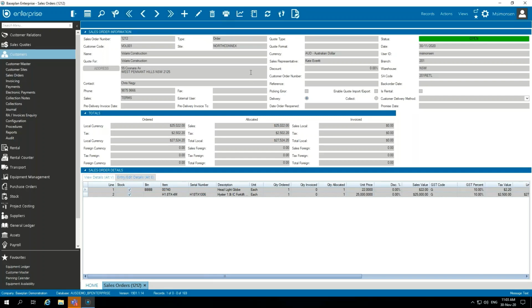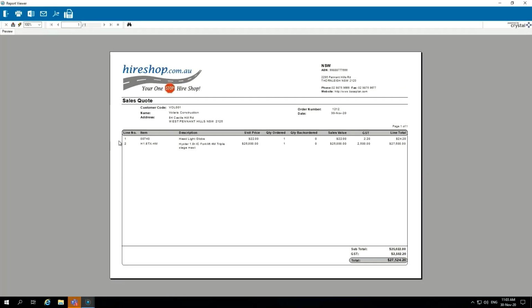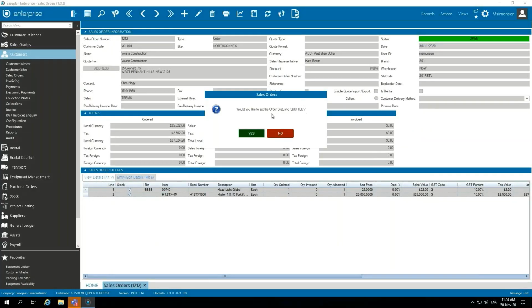And if I do that, it'll generate a quote and I can change the status. So you can see here, sales quote, adds the 2 lines in here, total amount, nothing to do with the general ledger at this point in time. I can email that out to the customer from here if I wanted to. If I go back, it'll let me know, did I want to change the status to quoted? So I can say yes.